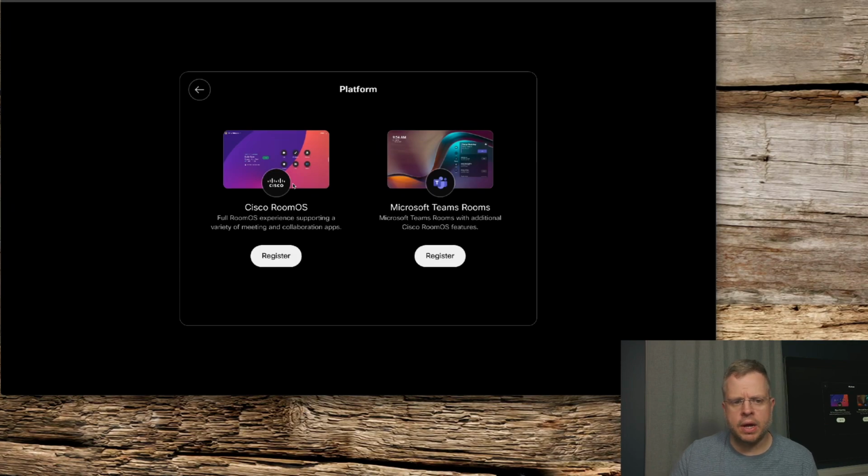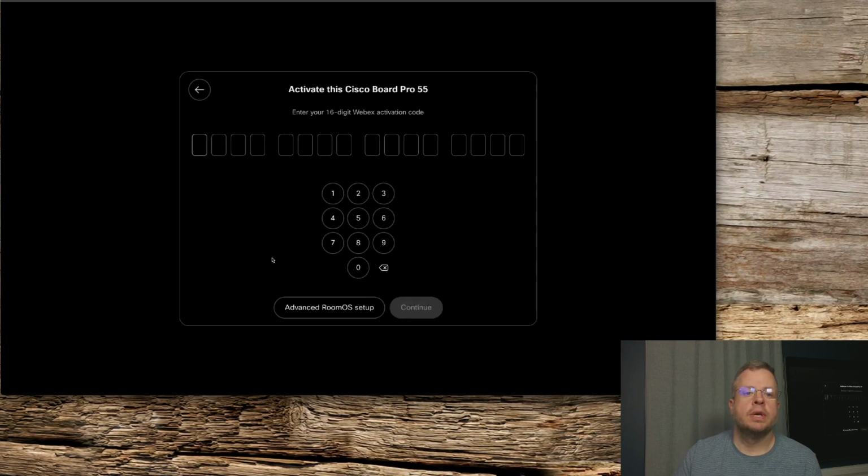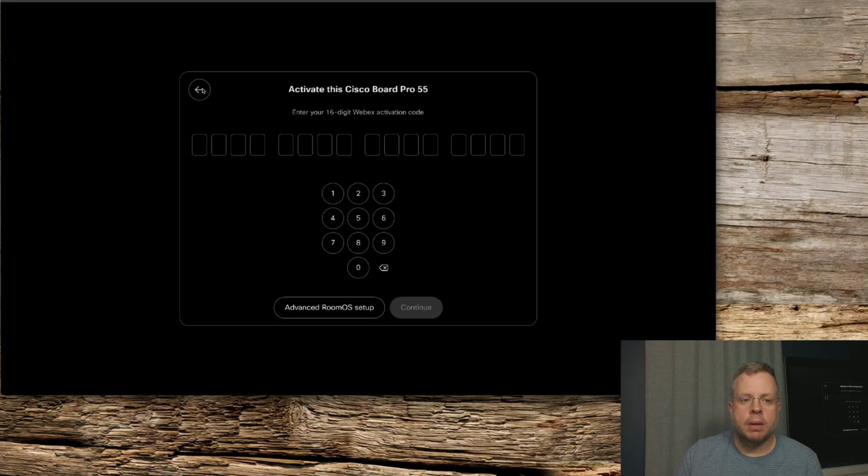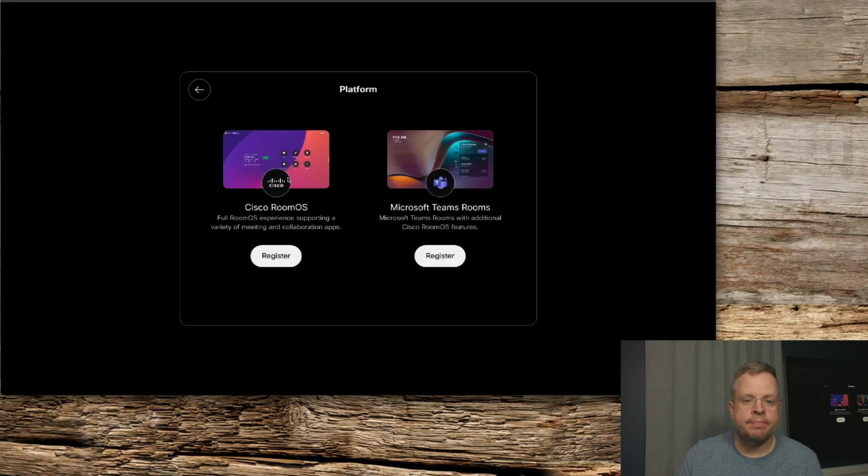Full RoomOS supporting all of the features that we have there. But for this particular device, you can also choose Microsoft Teams Room mode. And so at this decision point, you basically choose which of the two you want to do. You can go back. So let's say that I do register for RoomOS. This is where you would go and put in your 16-digit activation code. However, if you do want to do an on-premise registration or something with VCS, Call Manager, etc., you still have those options as well. But I'm going to go back here to our decision tree again.